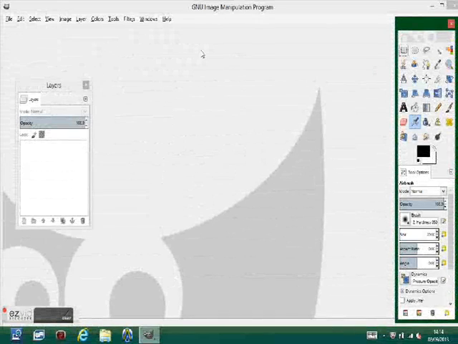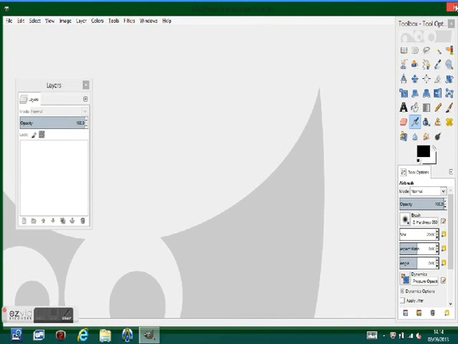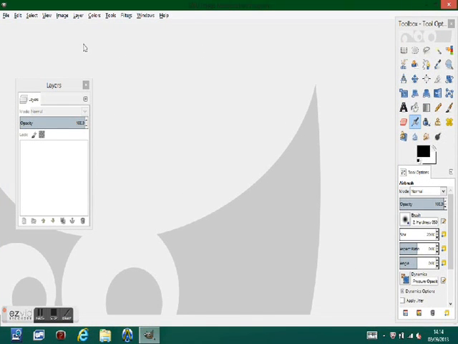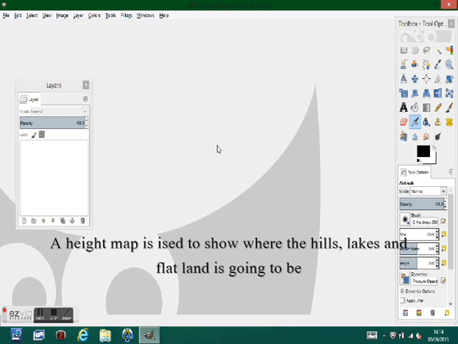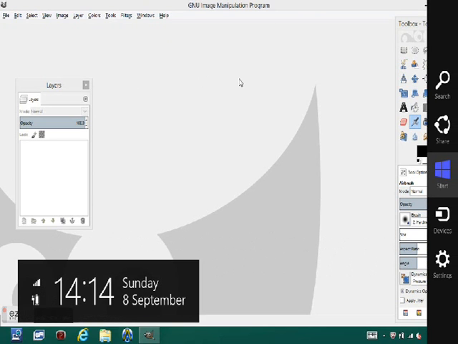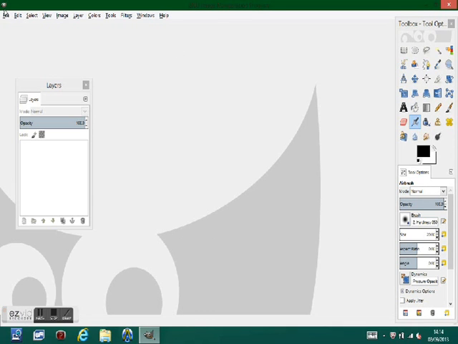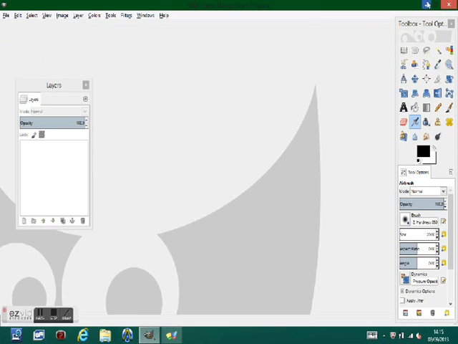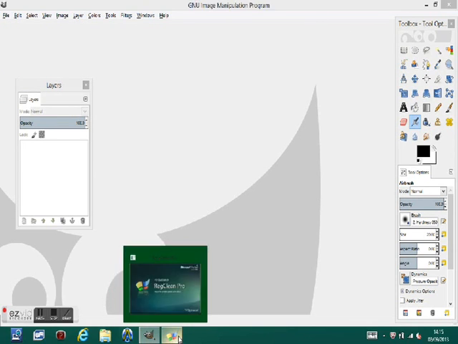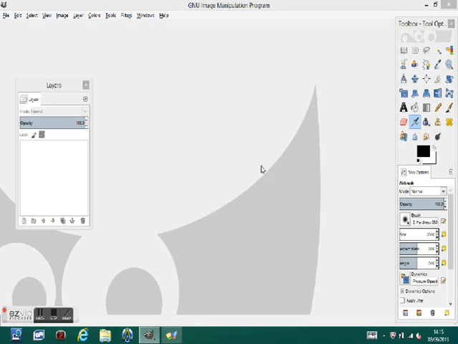Hey guys, today I'm going to be showing you how to make a very hard map. First off, we're doing a height map. Now a height map is used for the lakes, hills, flatland, and all those stuff. So first off, you're going to open GIMP or Photoshop, but I don't know how to work with Photoshop.